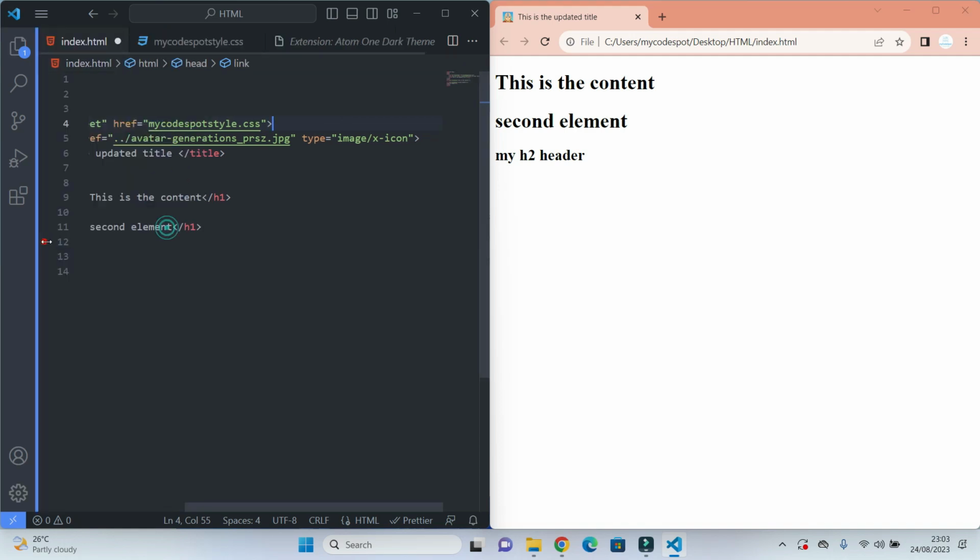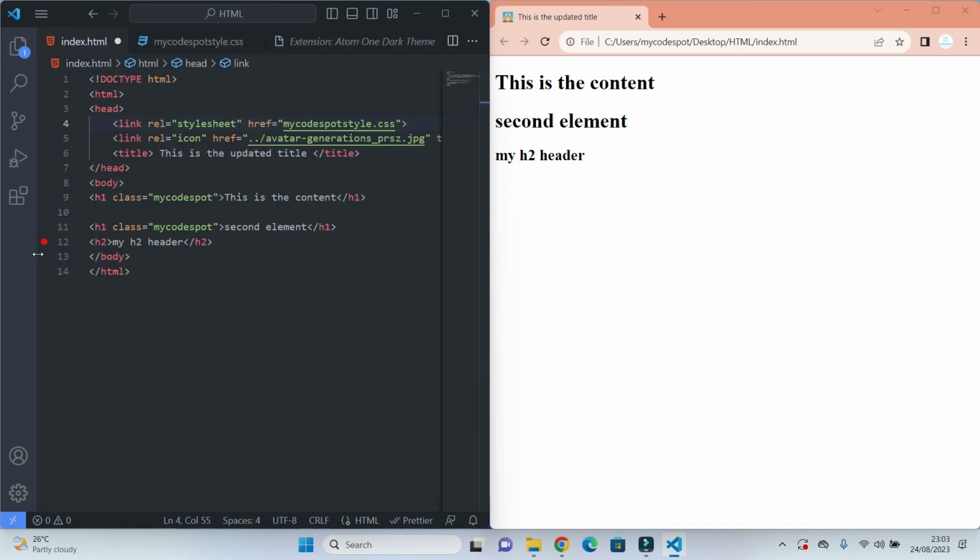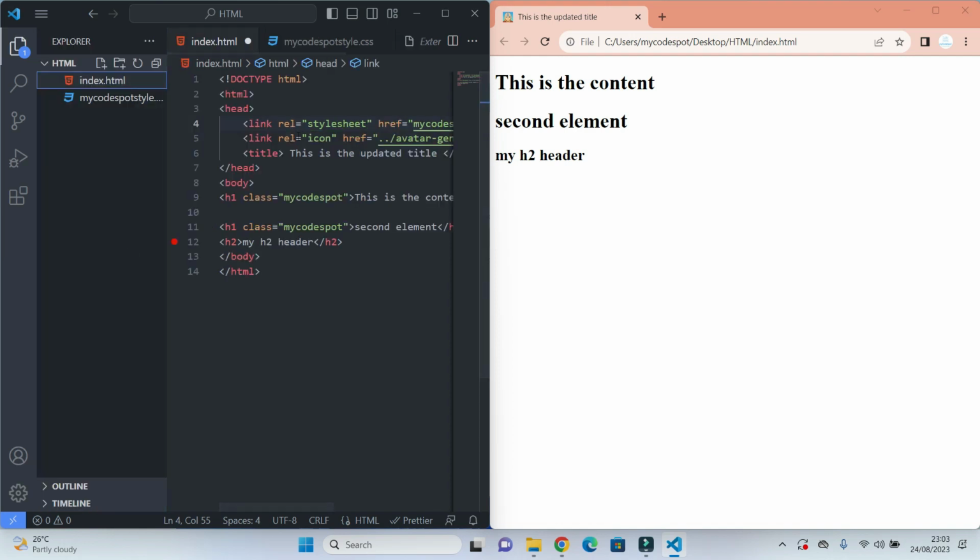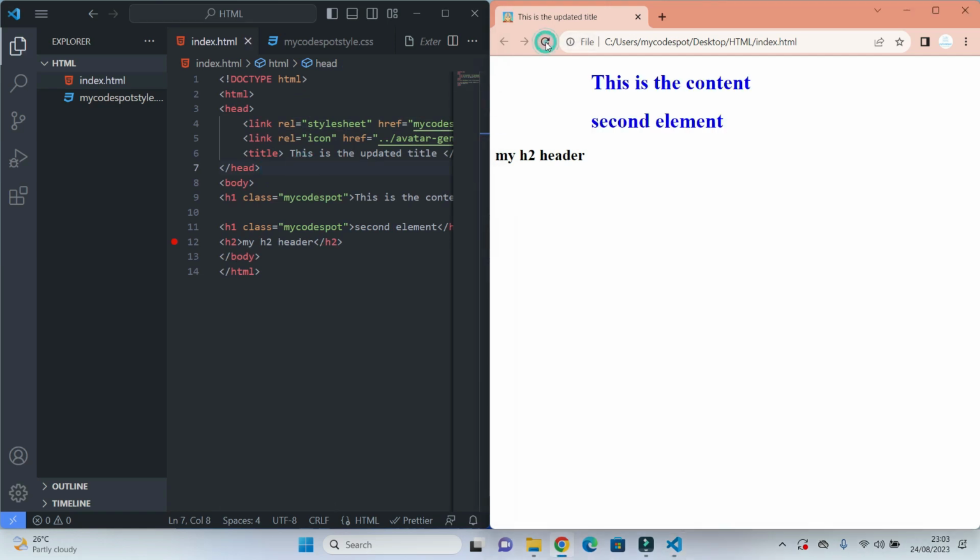Let me just explain what happened. Initially, the styles were inside the same file as the HTML. Now we separated the styles and linked them using this link tag. Let me save it so you can see. If I refresh now, you can see that these styles have been applied. All we need is to link to another CSS file. Now let me remove this class name so you can see that it's actually linked, not just something else.